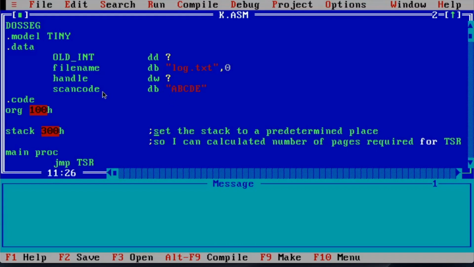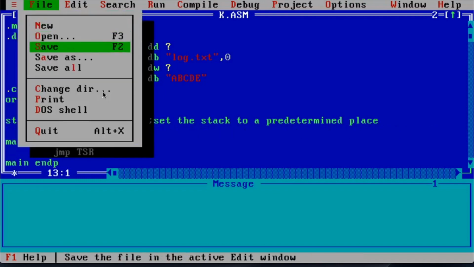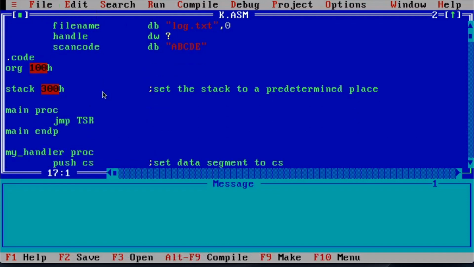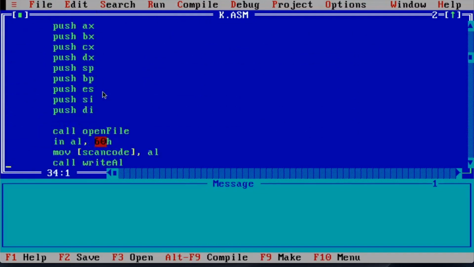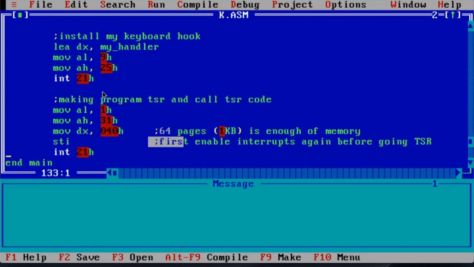I set this to 300 the stack. This is bollocks, so I can calculate the TSR. I set the TSR hard to 64 pages down below, so I don't know why this is there. Let's take that out. And then we jump to the TSR code, so let's jump to the TSR code. And that is where the magic happens.